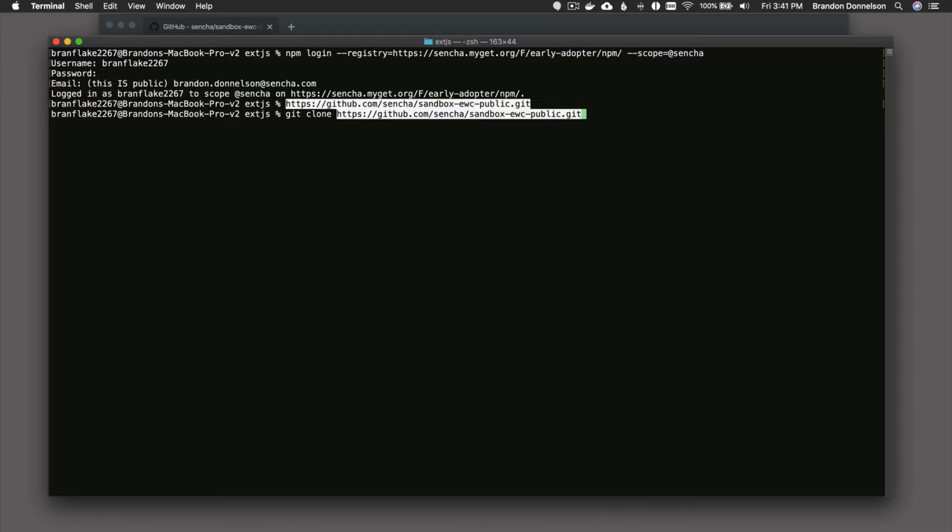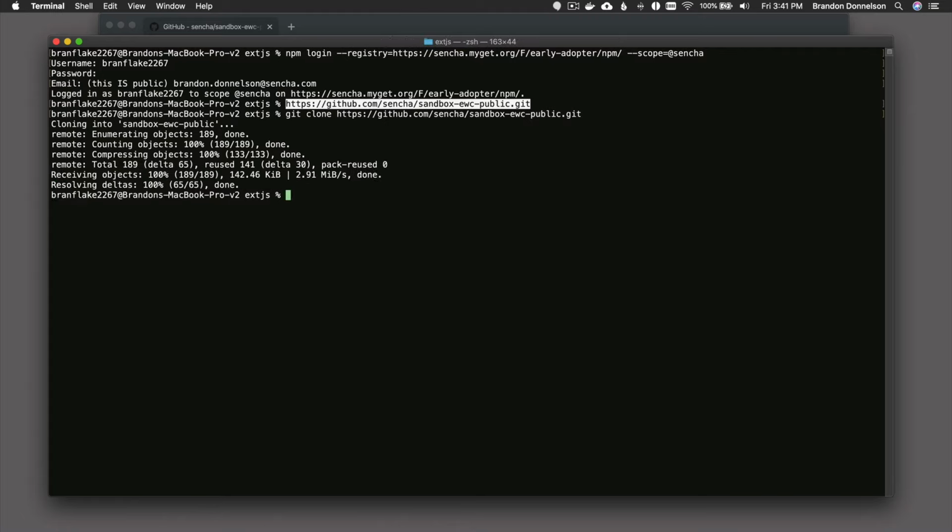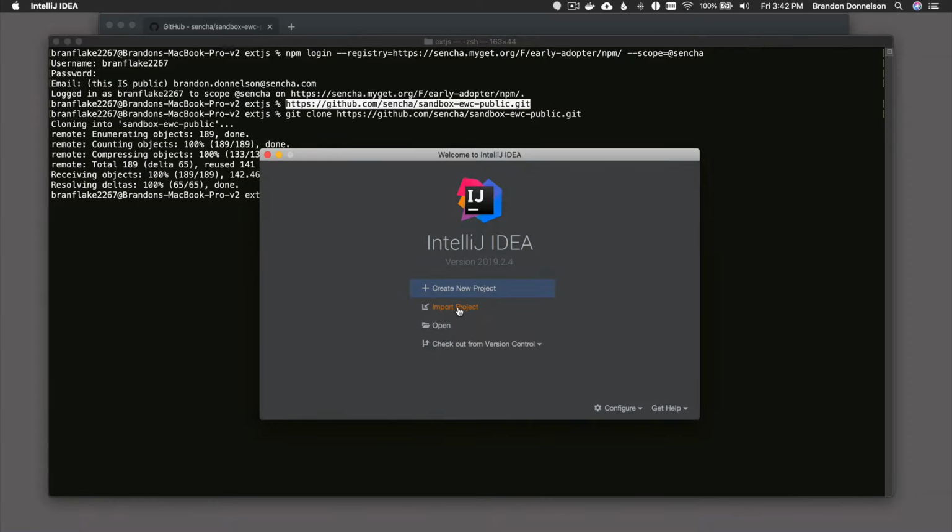So I've installed git, so that would be a requirement here. And what I want to do is just clone it into my favorite directory locally. Now I'm ready to import it into the IDE. So I'm going to go to the IDE and I'm going to import the project.